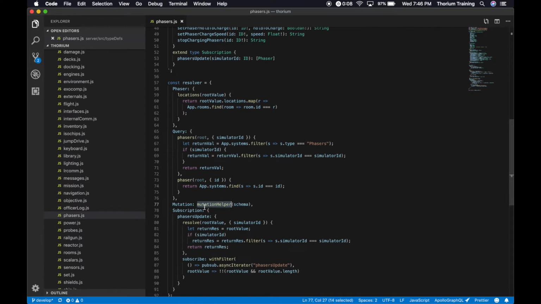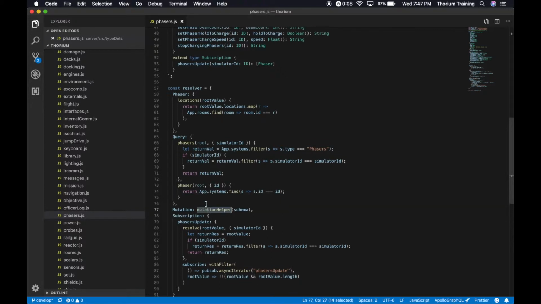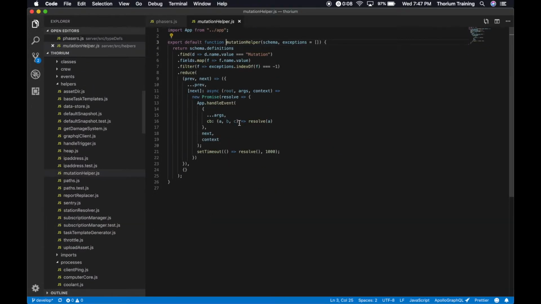Thorium operates on an event-based system. All mutations trigger events by calling app.handleEvent. So we can take a look at that by going into the mutation helper here. We can see that it takes the schema and it pulls out all of the mutations, and then it creates a function for those mutations which calls app.handleEvent, and that's what actually handles the mutation.